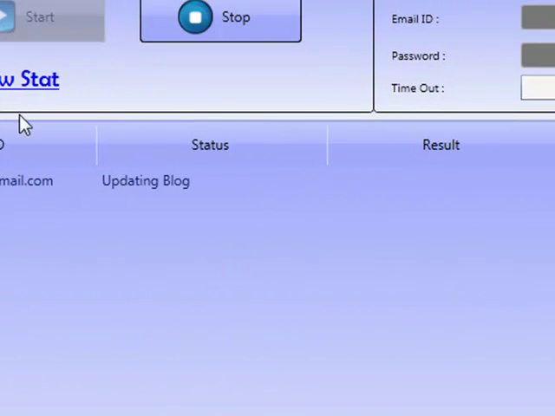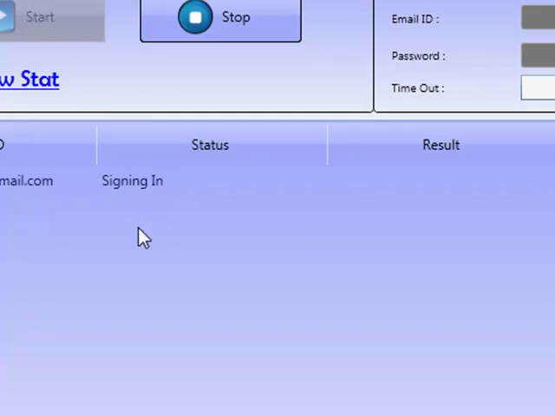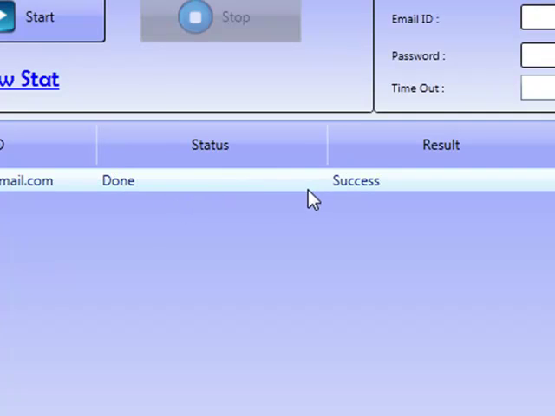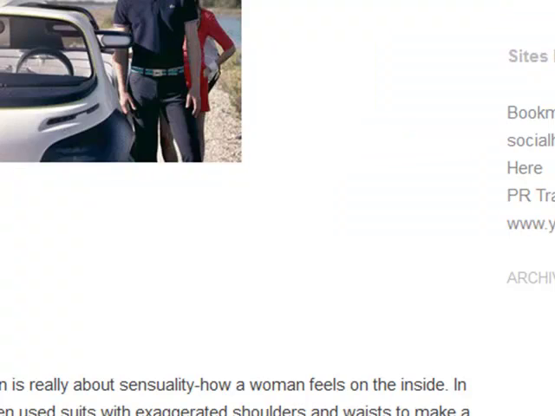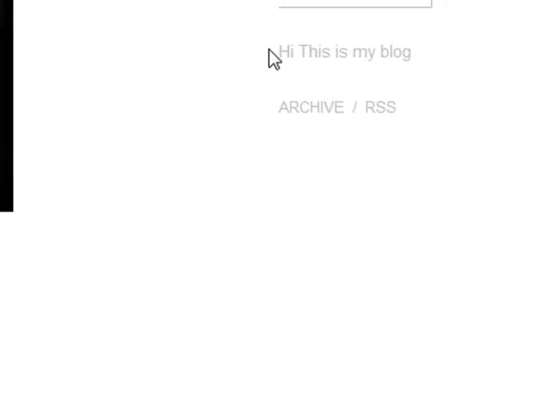I'm going to click on start, and as you can see, it's going straight on to updating blog. It should go to sign in first. Okay, here we go. It's going to sign in, and it's going to update our blog, and it's saying that has successfully been done. Now, if I click on refresh, guys, as you can see, it says in there, hi, this is my blog. Sometimes because of the cache, it doesn't always update straight away. Okay, so straight away it's saying there, hi, this is my blog.